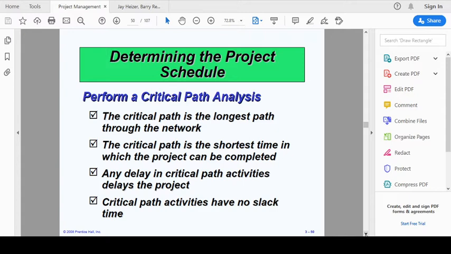Critical path activities have no slack time. We will talk about slack time shortly. For the time being, you need to just remember this statement that critical path activities have no slack time.